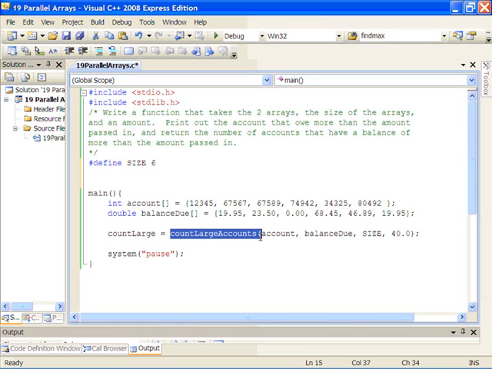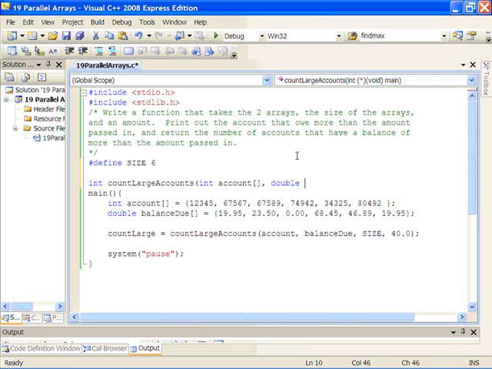Now let's make the function prototype for that function. It's going to return an int, which is the count of how many large accounts there are, and the first parameter is going to be the integer array of accounts. You don't have to put the name there in the prototype, but if you do, it makes it a little bit clearer. So I'm going to put them in there this time. Double balance due is also an array, and the size of the array is going to be an integer, and that last one is going to be a double.